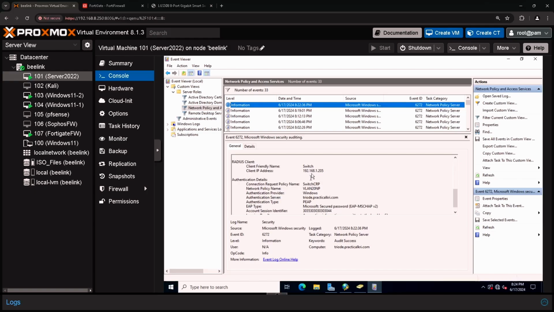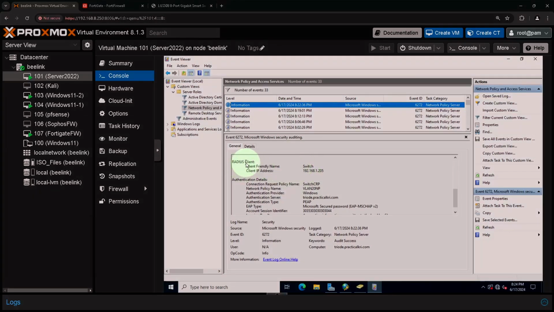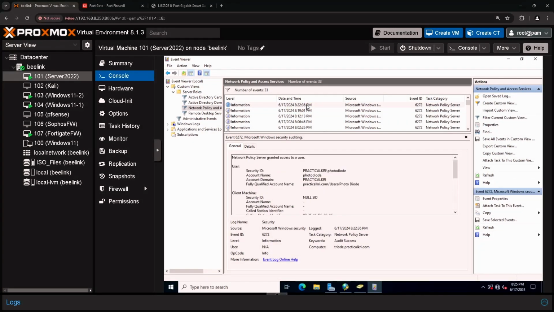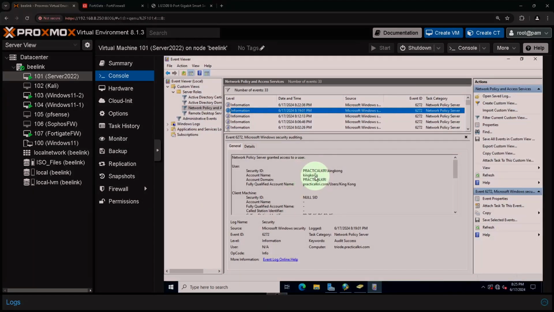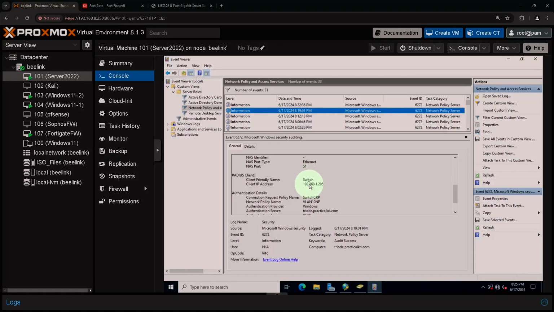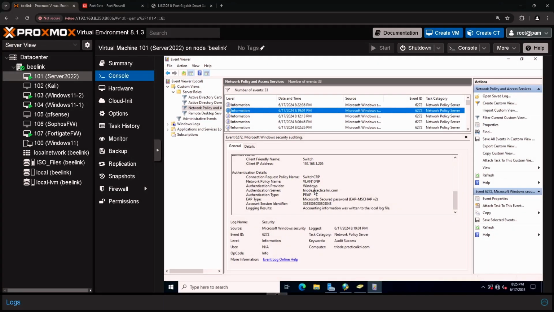We can see the RADIUS client switch IP 192.168.1.205. Under Authentication Details, the connection request policy name is switch CRP and the network policy name is VLAN 20 NP. If we click on the second log entry, this is for the user King Kong. Same RADIUS client IP 192.168.1.205. Same connection request policy name switch CRP, but the network policy name is VLAN 10 NP.